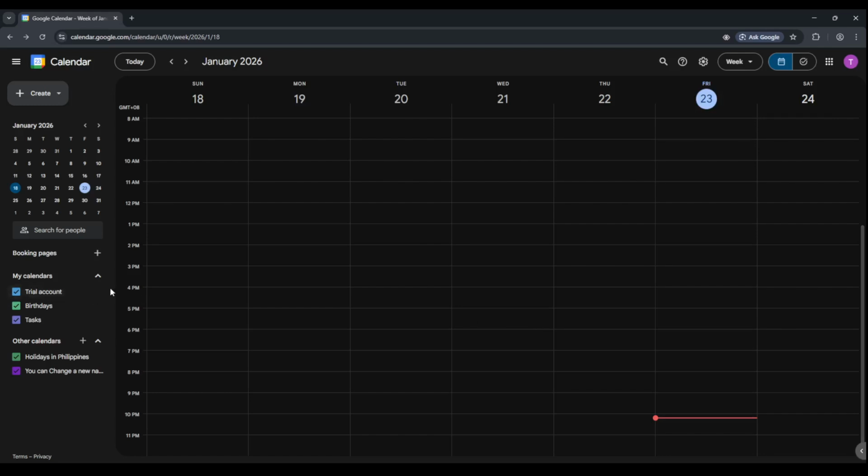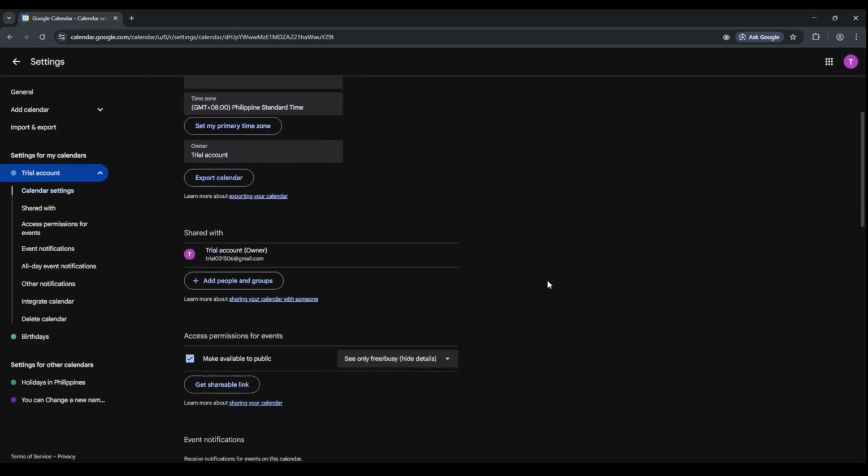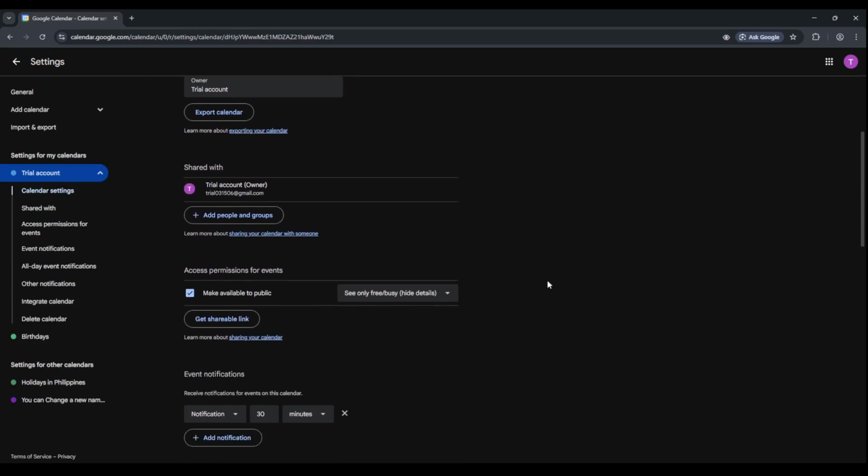Hover over that calendar's name and click the Options button, which looks like three vertical dots. This opens a small menu with additional controls. From that menu, choose Settings and Sharing. This takes you to the calendar's dedicated settings page where all sharing and visibility options live.